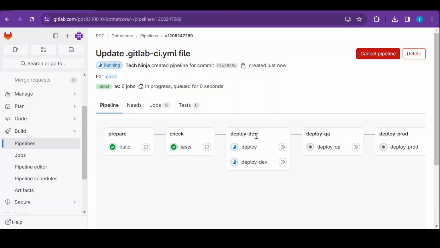As I mentioned, if we have multiple jobs in a particular stage, those jobs will be part of that stage and run in parallel or sequentially. We will see later how. Right now we have not defined a dependency saying this should start after that, so both are executing in parallel. Sometimes we need jobs in a particular stage to run in parallel, so this is one example. But it is very easy to make sure deploy dev runs after successful execution of deploy.